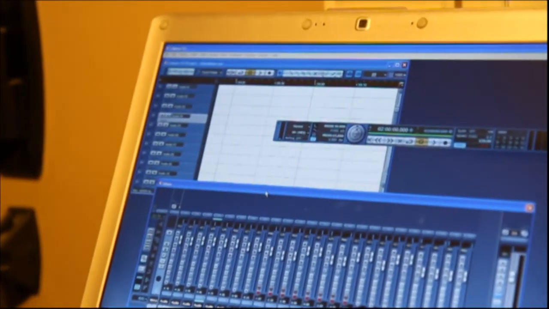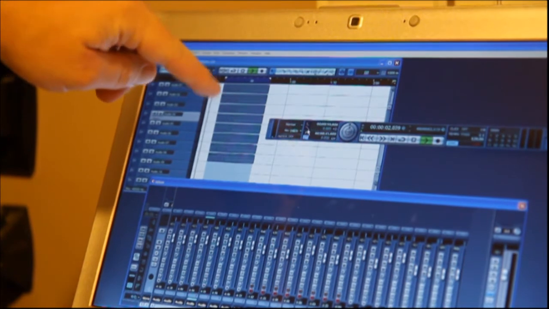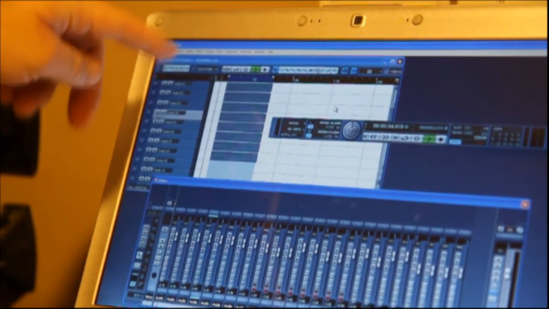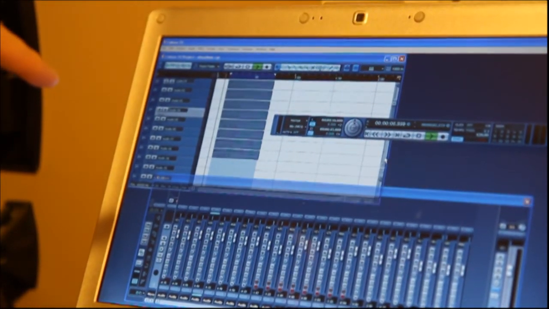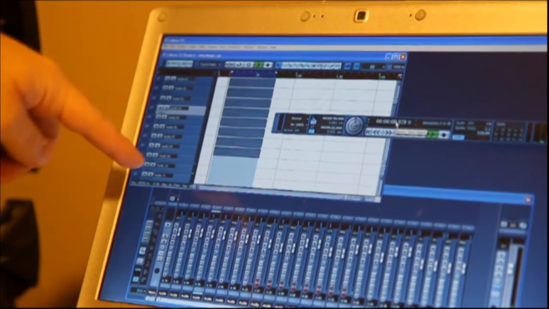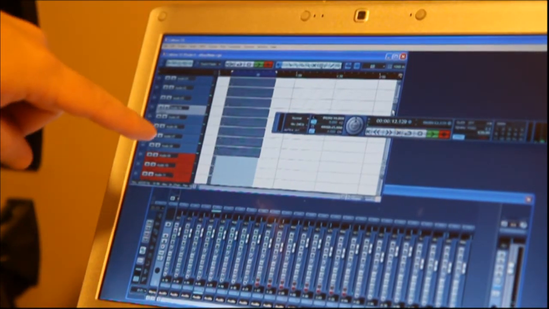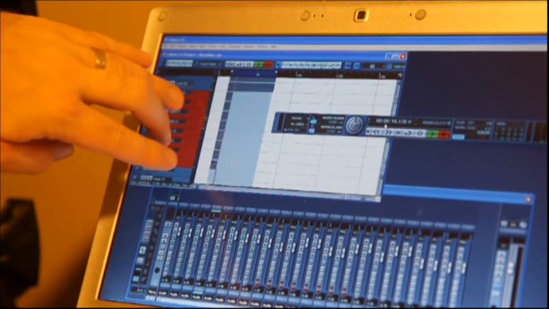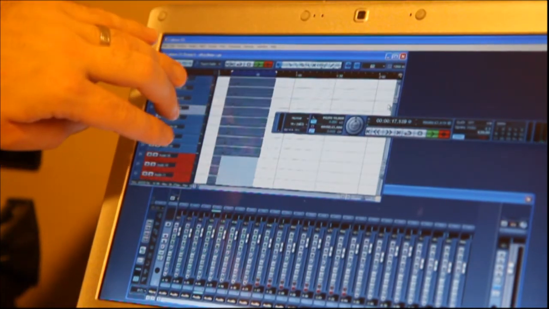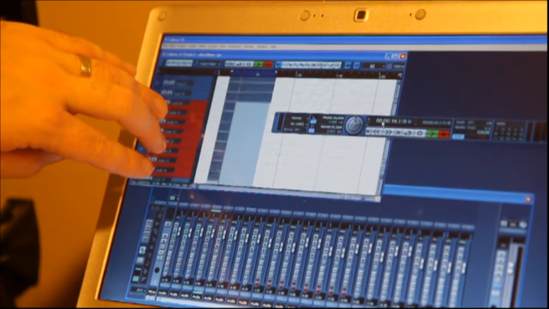And I again come down here and I hit play, and I have to tell it punch in, because at the 10-second mark it's going to punch in, and you'll see it do that down here at 10 seconds. Those tracks are now recording. If you come down here, you'll see all 8 tracks. So now it's playing back those 8 and recording these 8 at the same time.